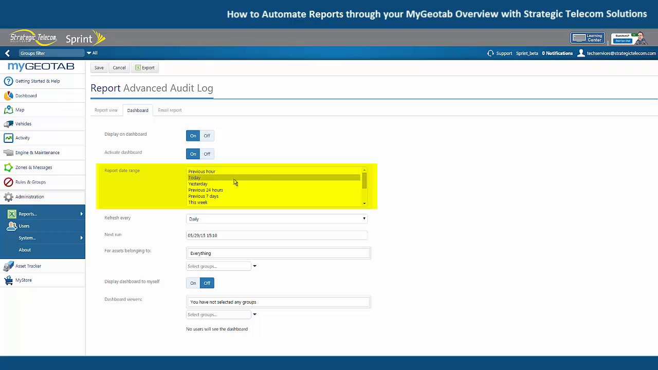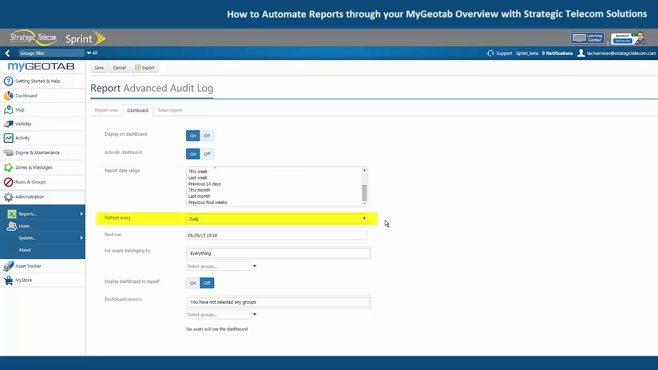And then you can choose the date range if you want this to be a report that shows the last hour, or today, or yesterday, or last week, and you can choose anything from this list. Here we have refresh every, so this is how often the data is going to refresh in the report. And for this particular report, we can have it refresh anywhere between 30 minutes and every 4 weeks. Next run is when the data will refresh next, and then we have for assets belonging to.